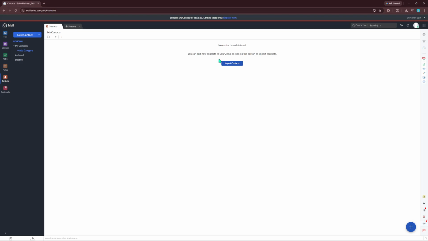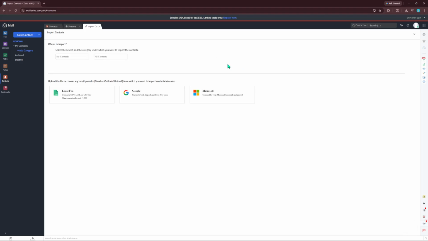Next, look for the Import Contacts option. This is generally located towards the top of the Contacts page. By clicking on this, you're given the option to import your contacts from various sources. This feature is particularly useful if you're migrating from another email service or if you have a list of contacts saved in a different format, such as a CSV file.